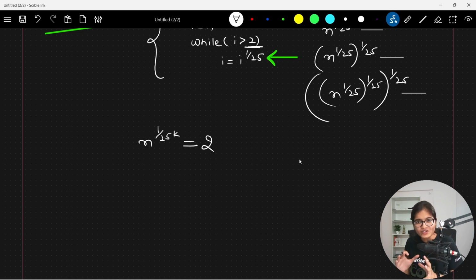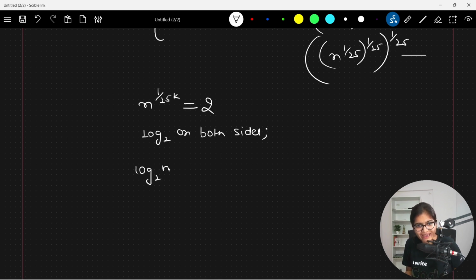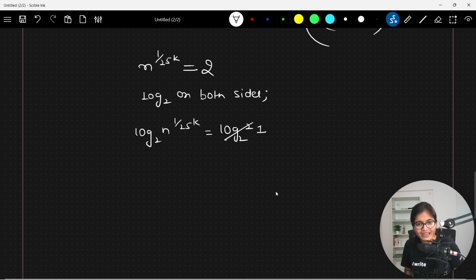Exactly the same example, just the numbers are different that I'm writing here. Now, we can again take log on both sides. Just take log base 2 on both of the sides. Very simple. Now, log base 2 of n by 1 by 25 to the power k is equal to log of 2 base 2. Here, again I am getting the value as 1. Now this power, 1 by 25 to the power k, will move up front, as I talked about in the property, which is equal to 1.